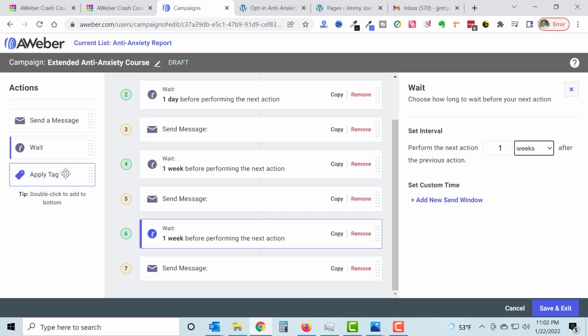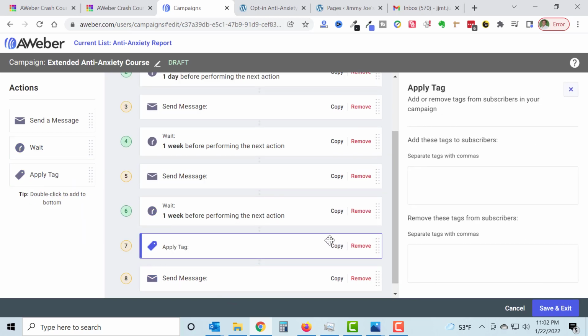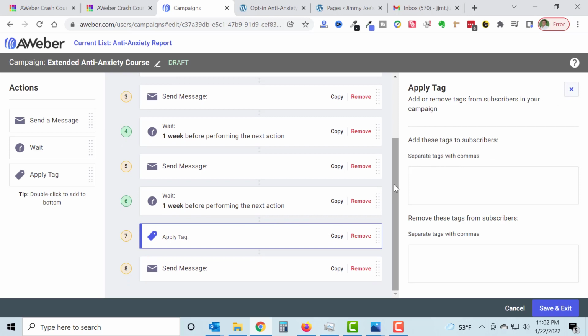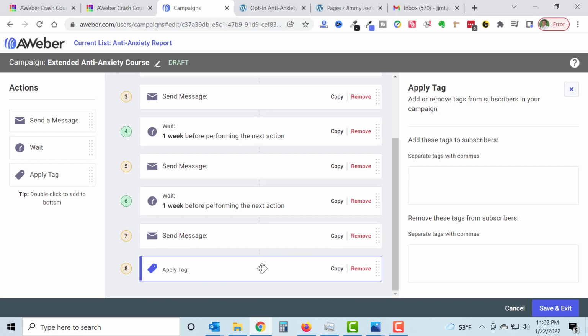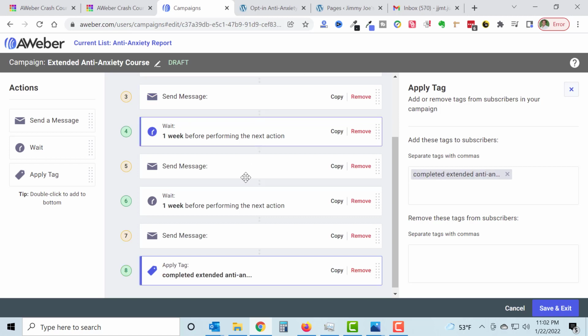In the tag, I'm going to try to get that tag on the bottom. If it doesn't fit on the bottom, sometimes just drag it there. Drag this sidebar down and then drag it down like that. And the tag, I'm going to call it completed extended series. I'm going to hit enter or return, and that's the tag.